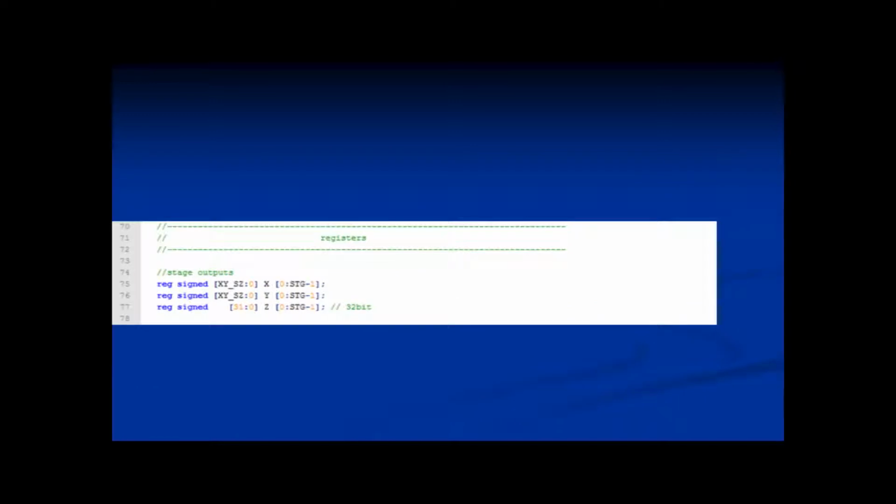Next are the x, y, and z register declarations for all stages or iterations. In this case, each x sub i and y sub i will be 17 bits wide, and z sub i will be 32 bits wide. Notice that there are a set of registers for each stage instead of just a single set that gets reused for 16 iterations. This is known as pipelining.